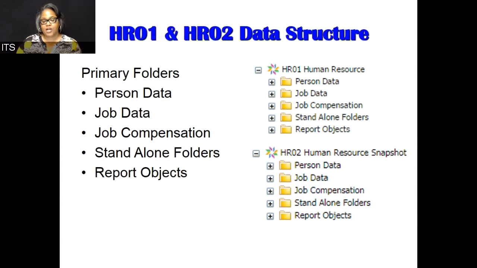For both HR01 and HR02, you'll find the primary folders as I have listed here. They're the same. And so what I'm going to do next is go through each of the primary folders and give you an idea of what type of data you can find.